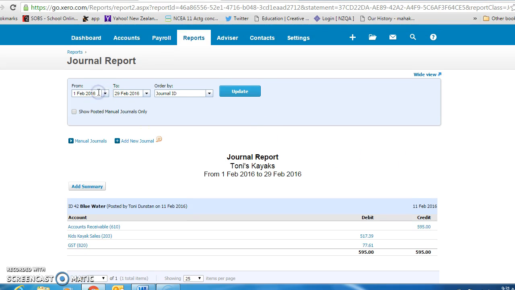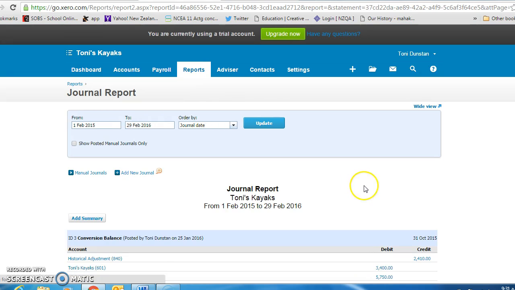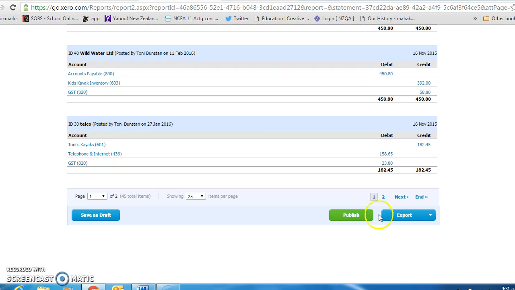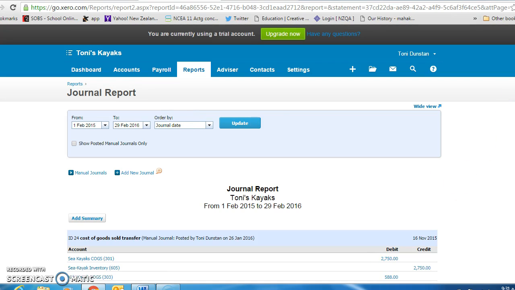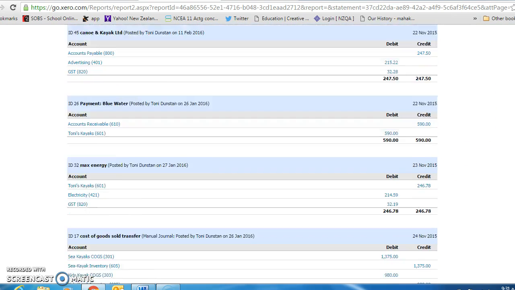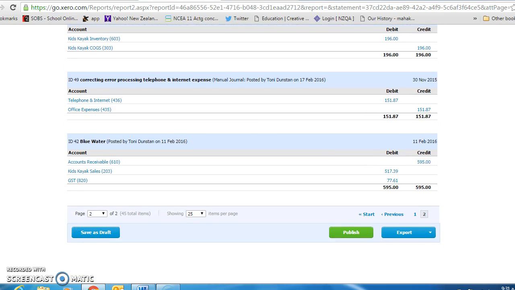So I'm going to change the date so it will actually have all the transactions, and I'm going to order them by date. So if we go to our last ones, we can see here is what Xero has from the correction of error that we did.